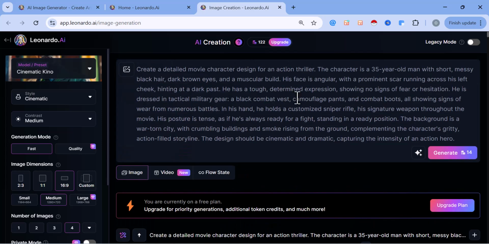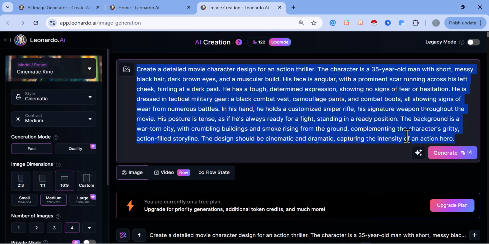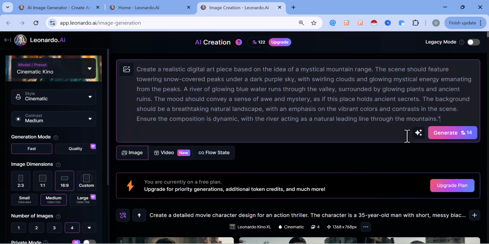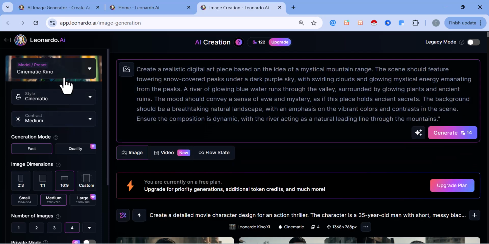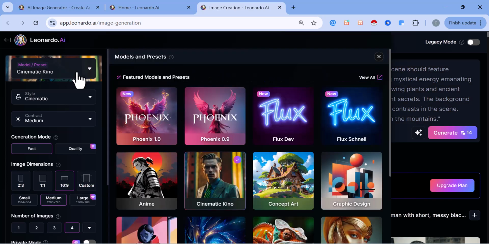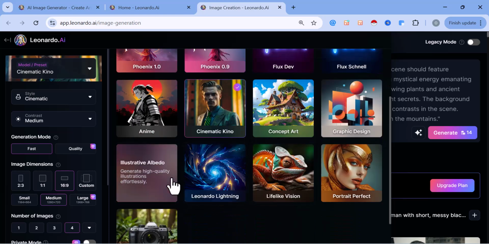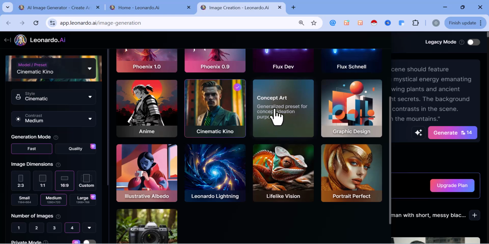Now all you have to do is to go to the image generation section of Leonardo AI and input your prompt. Now the major differences between images are the model presets and the styles. So since we are creating a digital art, you have to choose something that will be similar to that, and the best model or preset for that is the concept art.